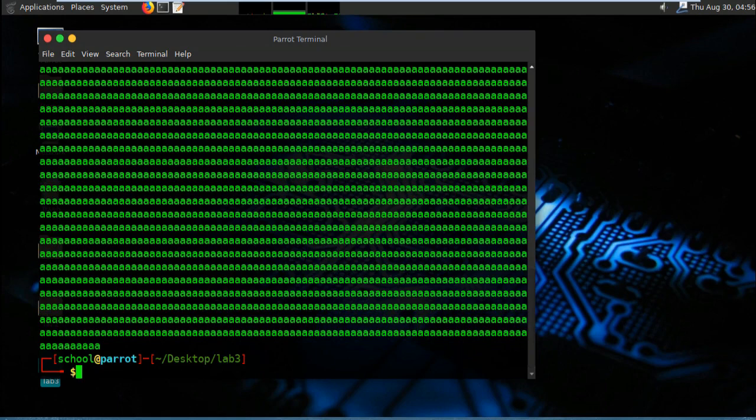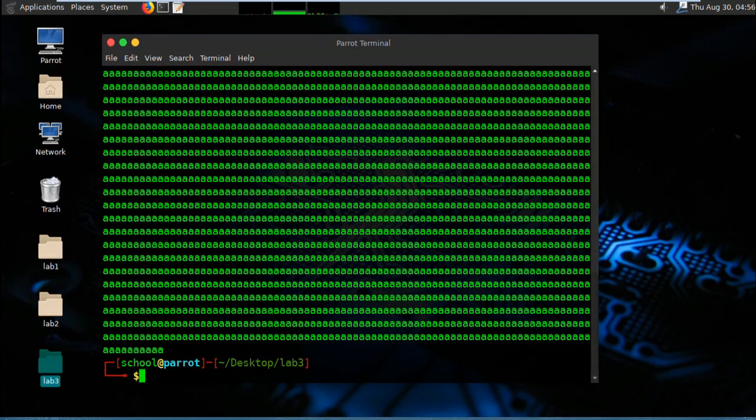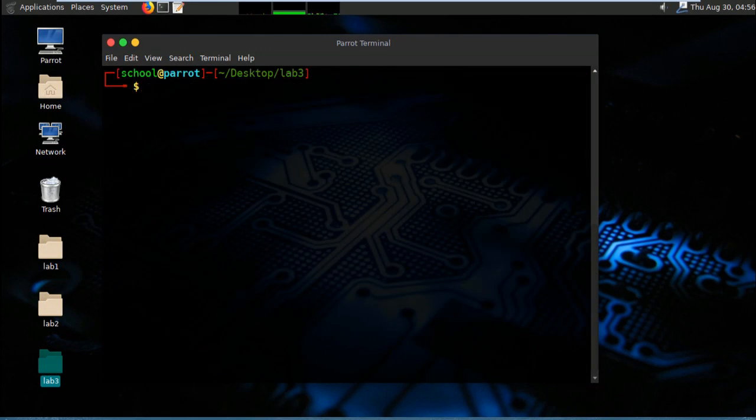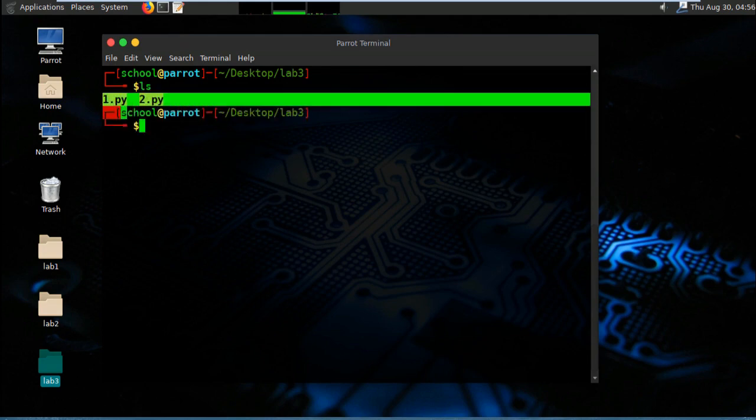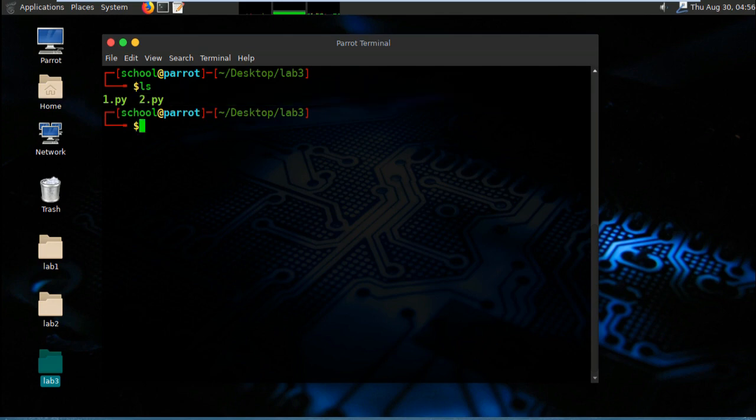Okay, now here we are. Let me just clear the screen for you, and I have two files for you. 1.py, which is the fuzzer, and 2.py, which is the attacking script, the overflow script. So I'm going to include both of these scripts.